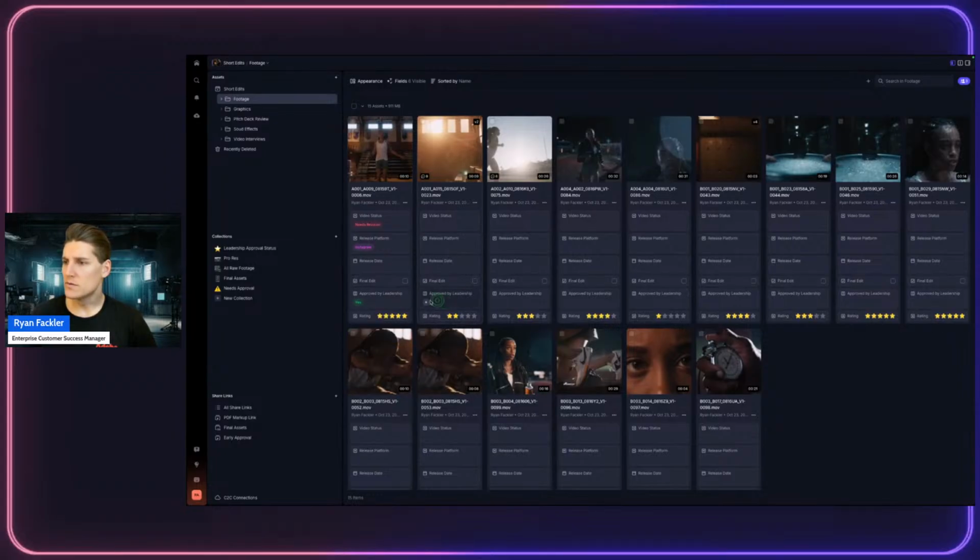This one has been approved. Let's say that this one's approved. This one's in progress. This one is not approved. This one is not approved. And one more in progress.